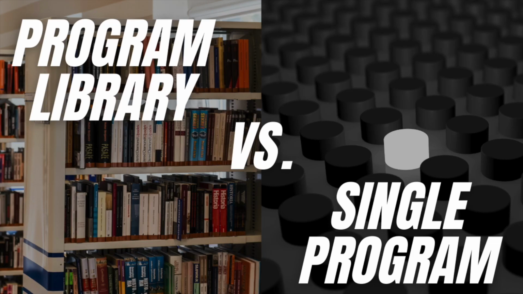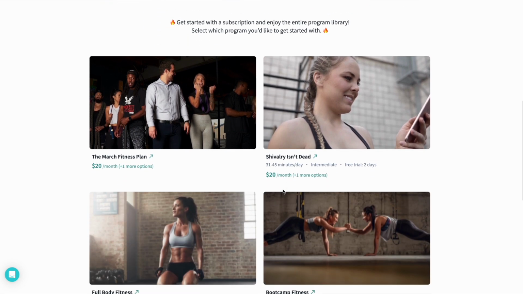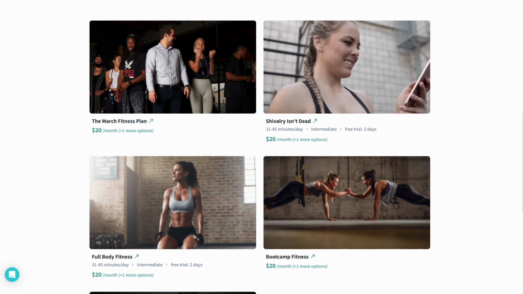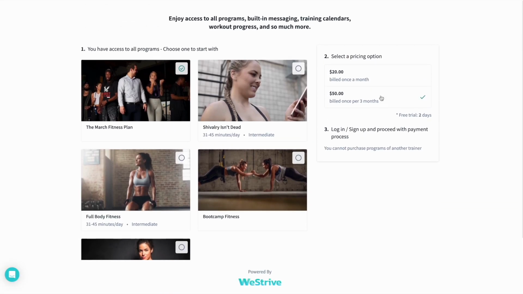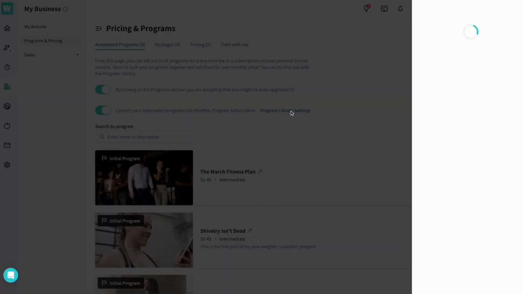Now, let's talk about our, and quite frankly, my favorite feature, the program library. Let's say you've added a chain of weight loss plans, a chain of at-home workouts, and then a program for stretching, but you want to be able to sell these in a group for one price. We have you covered. For the library, we'll automatically pull the exact programs you already have on this page. Simply turn on this tab and push Program Library Settings to get started.